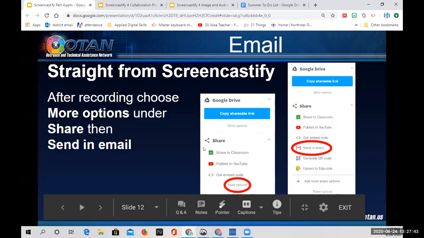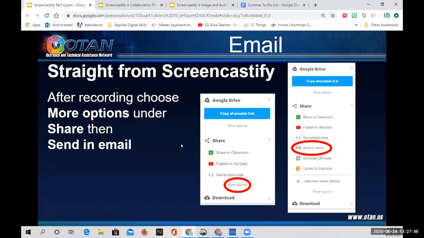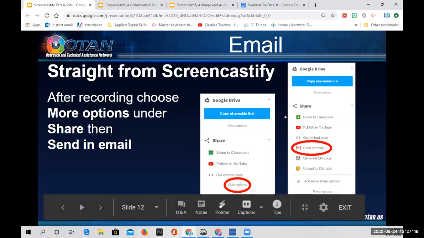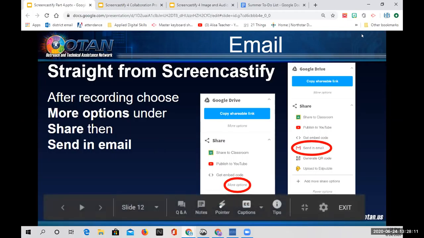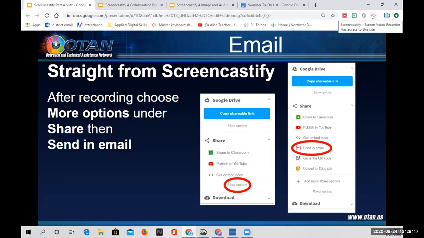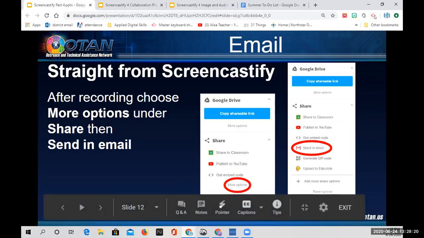So email: once you make your screencast and you get to the ending slide, you can send your screencasts straight from email. Screencasts get automatically saved into your Drive. In order to use Screencastify, for those who haven't been here yet, you must have a Google account. Screencastify is a Google extension, and you'll see at the top of my computer I have it next to all my extensions, so it's readily available anytime. I can be on any tab and open this and start screencasting.